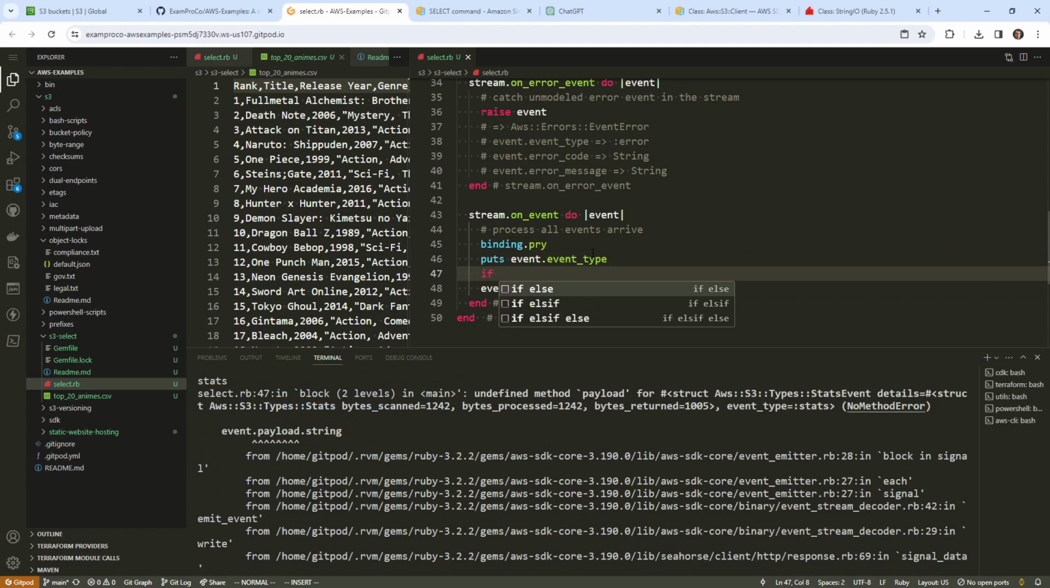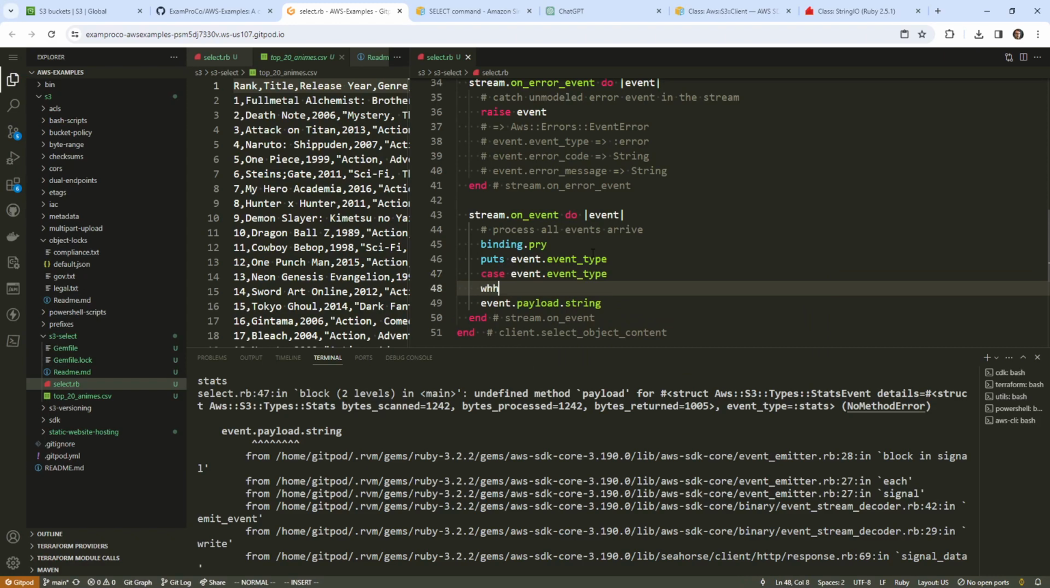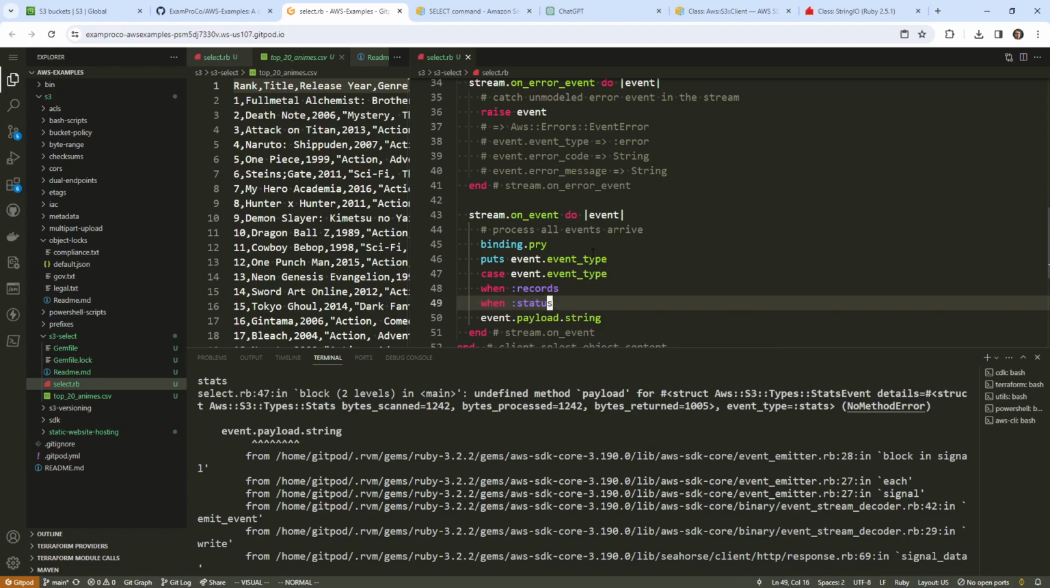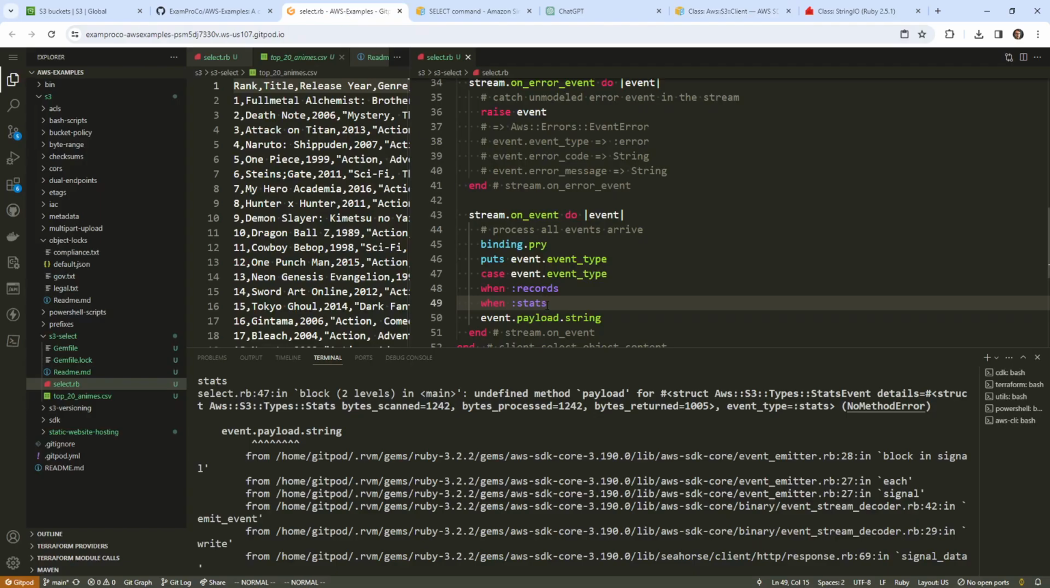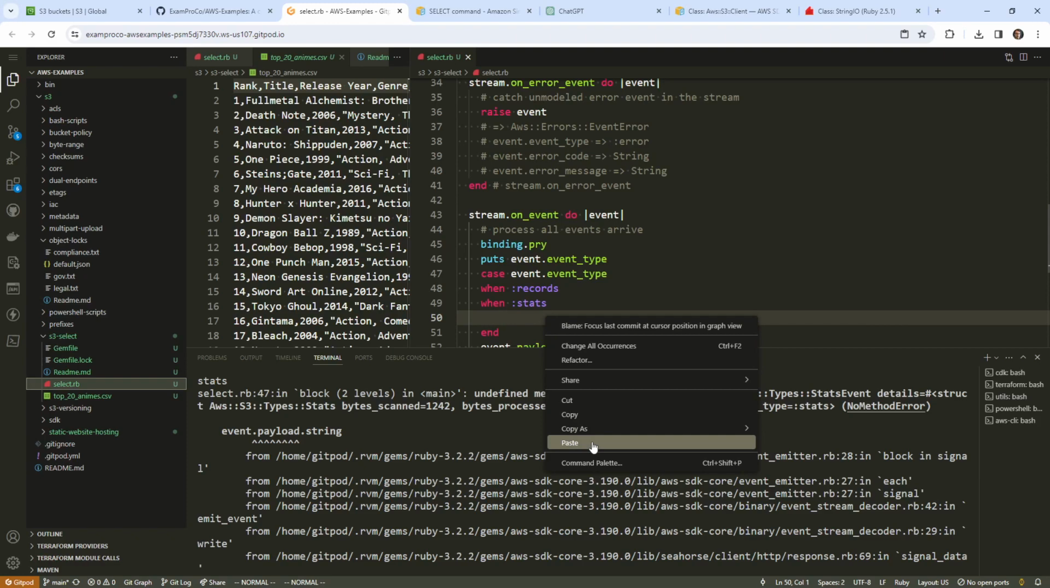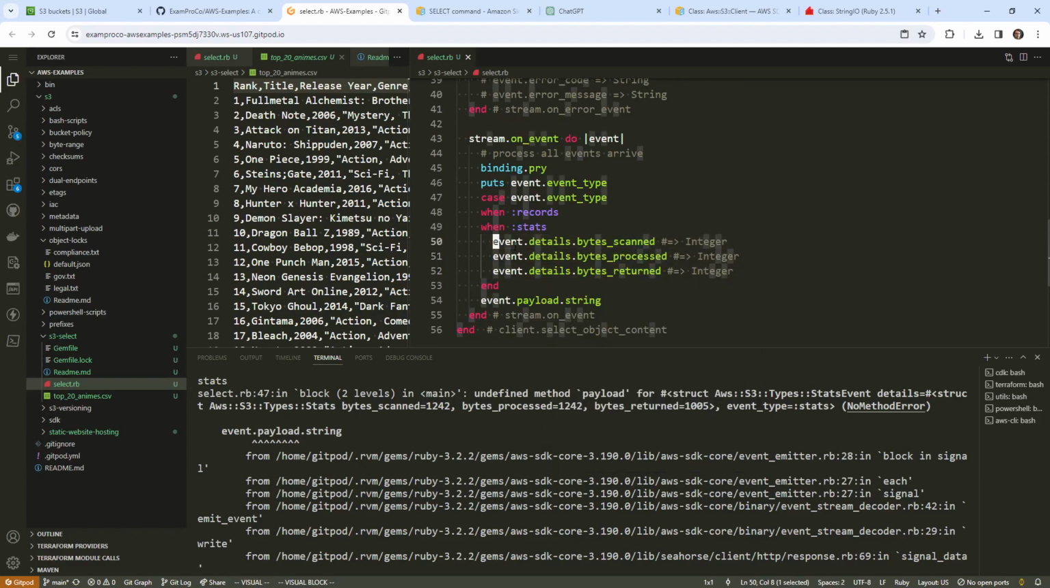So we'll go here and make a case and we'll say event type. And then based on the event type, we can print out different kinds of stuff. So say when, and we had records. When it is stats, it's something else. When it is end, it will have something else. I think we can figure out what all these are from here. Event stats, progress, continuation, end. So I mean, this one's kind of interesting. So we'll grab this, I suppose. And we'll paste that in here as such. And then we can just put these out.